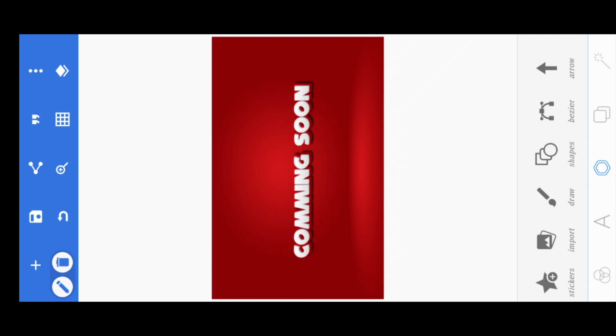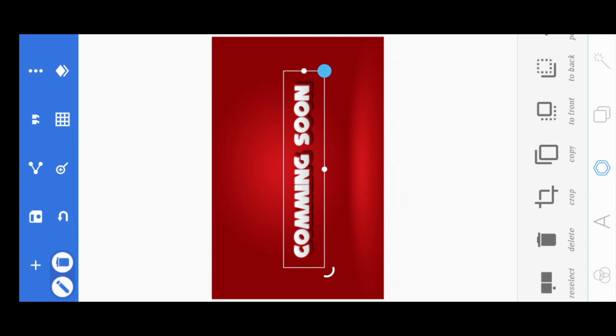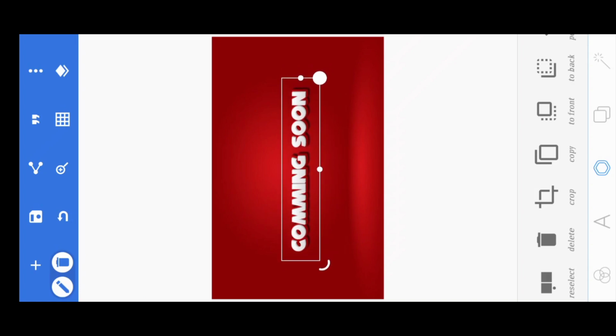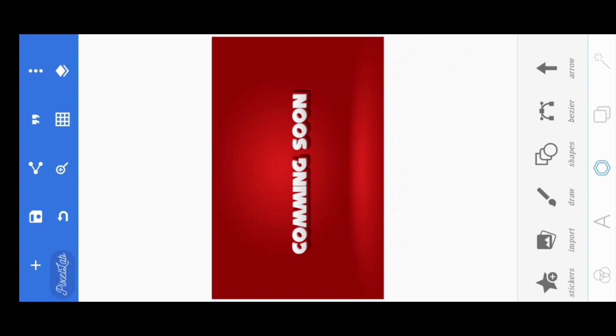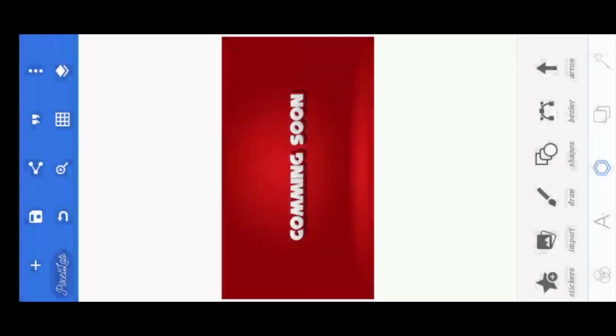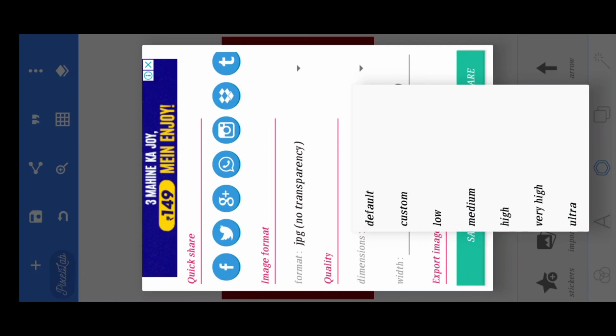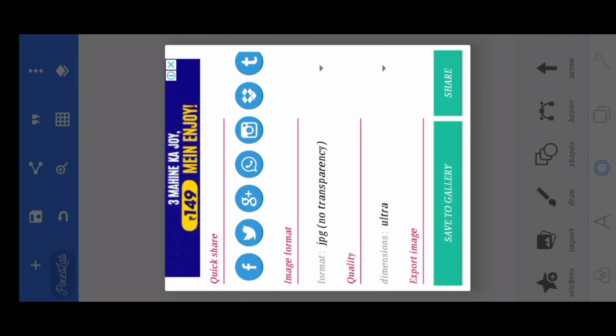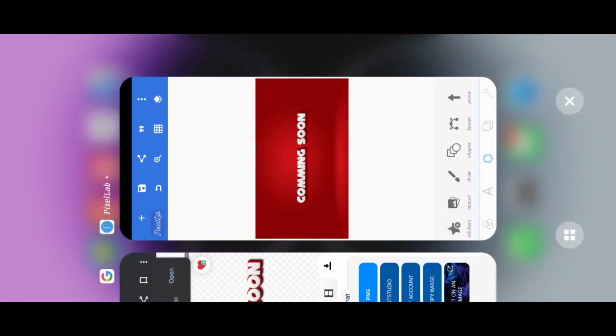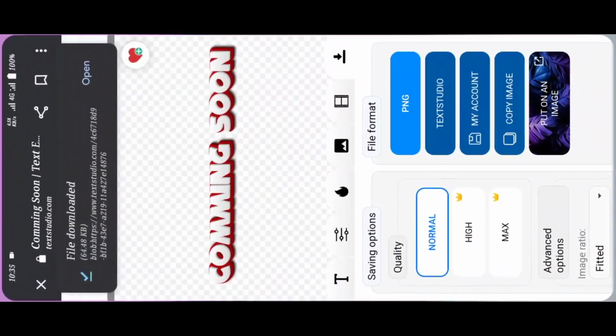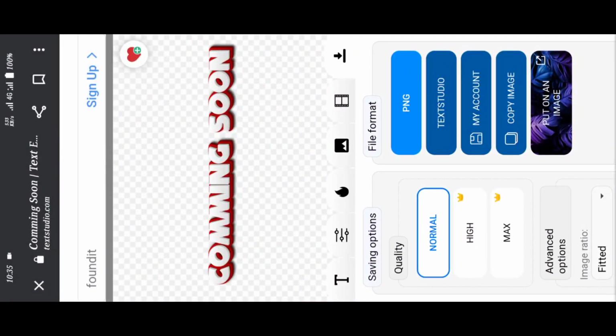After that it has to be applied in the middle. As you are seeing, then click to save icon. Then click save as image and click custom icon. Then select ultra. Save to gallery. Now let's make a profile picture. We'll have to revisit this website.